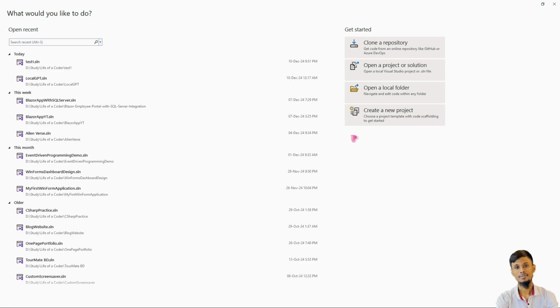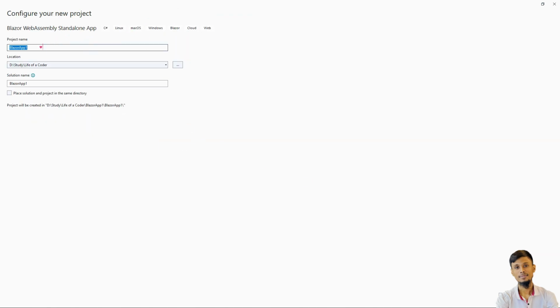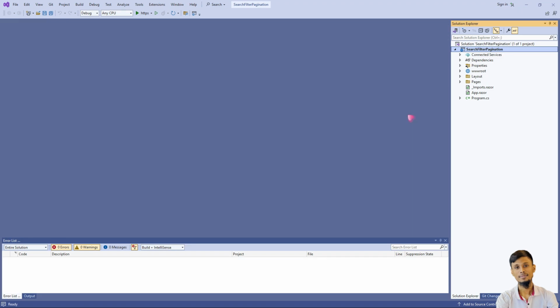Open Visual Studio and create a new project, and from there you can search Blazor WebAssembly standalone app in this search box and you will get it, and then click on next and give it a name. I'll name it search filter pagination. Next and next. Great. Okay, now let's add the necessary packages.